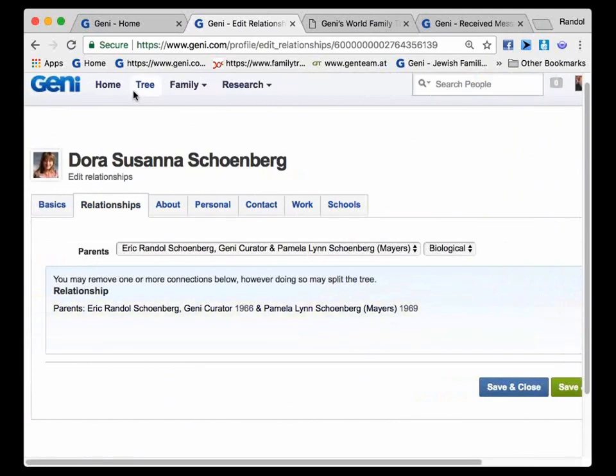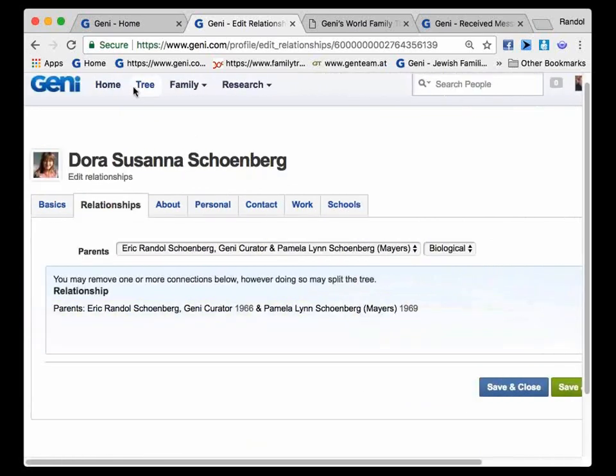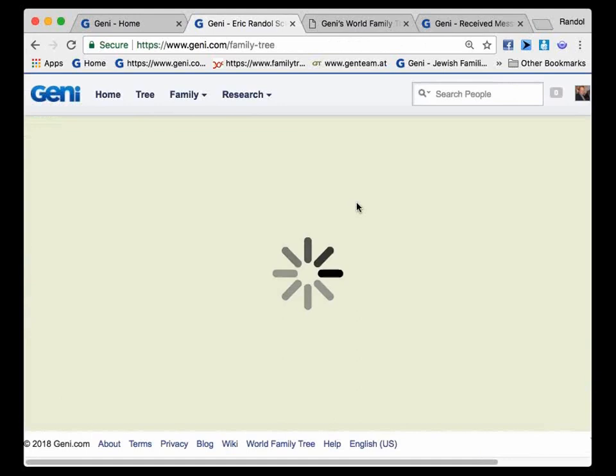Sometimes it won't let you split the tree and make a separated branch, so you have to reconnect the person in the right place. There are tricks to doing it, and it just depends on the particular problem that you're having, how to resolve it. But one way is this editing the relationships. The other way is also using moving and merging.